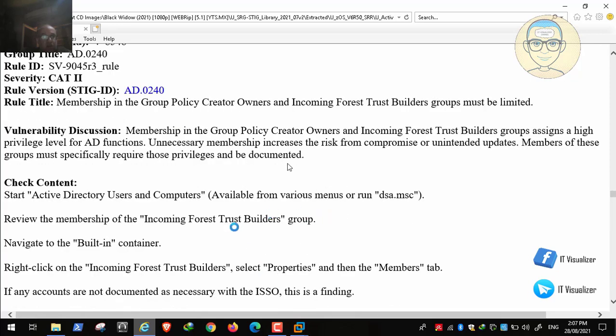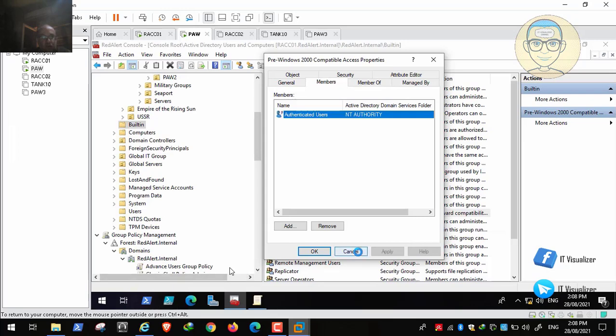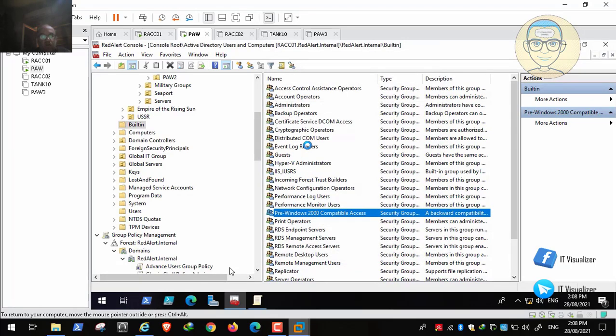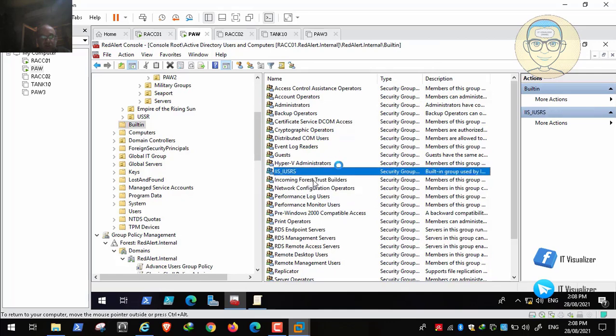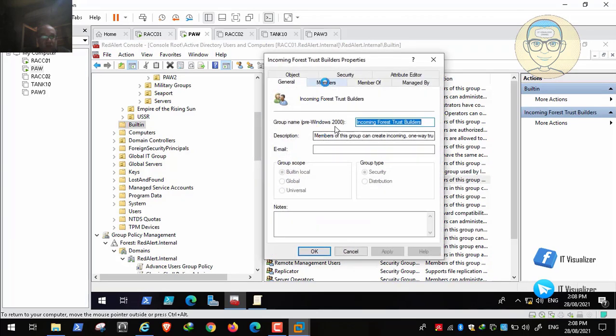Okay, the only group policy creators are the administrators group on the domain controller, so this is not a finding. As for incoming forest trust builders, I don't have any member in this group. So we'll go and check. We can see that if we go to the incoming forest trust builders, I don't have any member in this group.